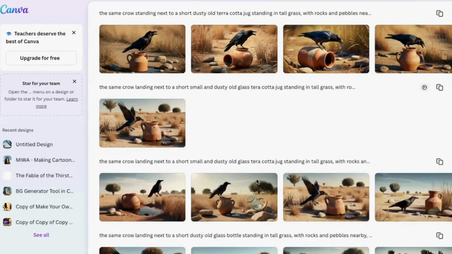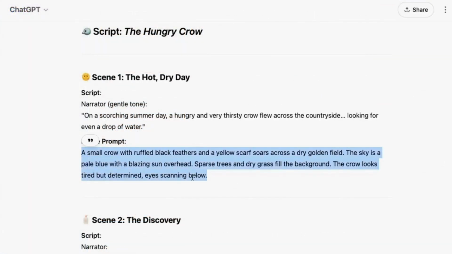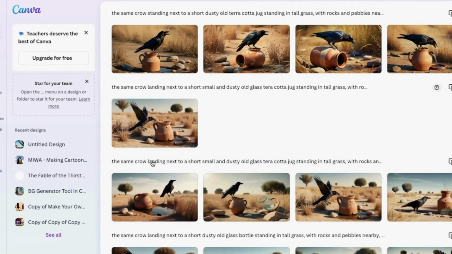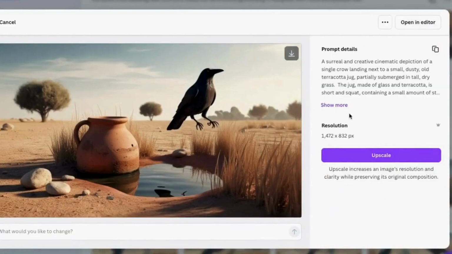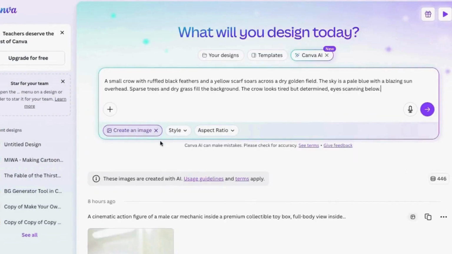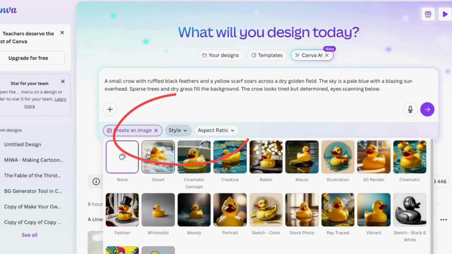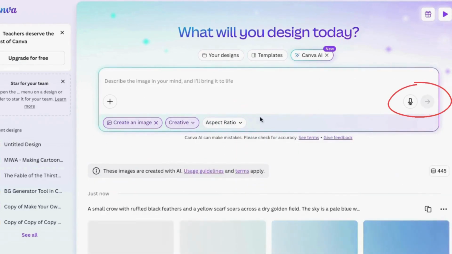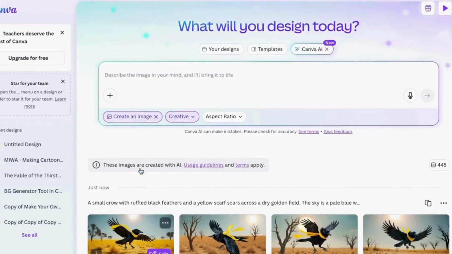So I went back to ChatGPT and grabbed an image prompt, then I came back to Canva and I pasted them in here one at a time. So for example, when you look at this image, here is the prompt. Let me show you how to do that. So go back up here and put your prompt there. Then choose your aspect ratio and your favorite style. You have many to choose from. Then click here. Now it'll start making your images.